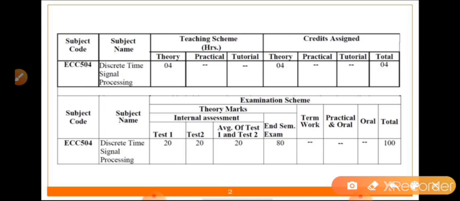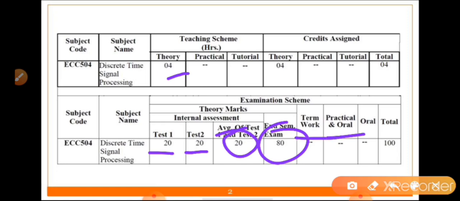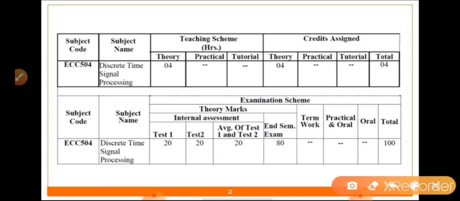From the syllabus point of view, we are having 4 lectures per week to deal with, and UT1 is 20 marks, UT2 is 20 marks, so the average of that will be 20 marks, and the end semester exam is there. Keep in mind there is no term work and no external viva for this subject. You only have to give the first UT, the second UT, and the 80 marks semester exam itself. No external examination is there, no term work is there for this one.